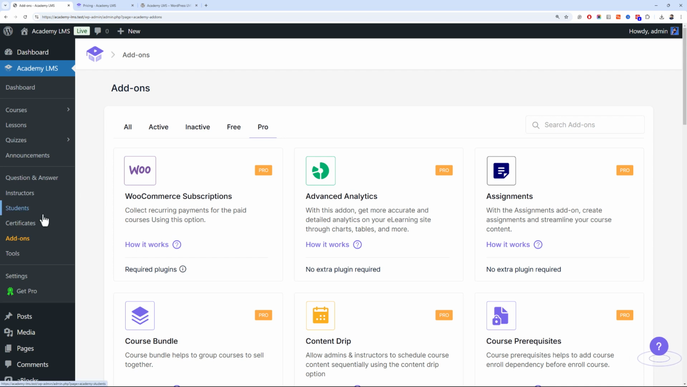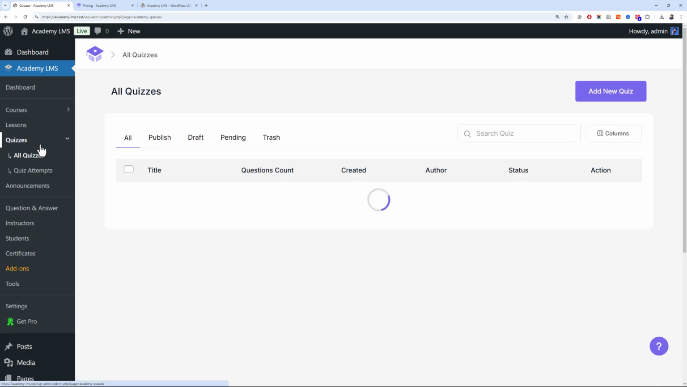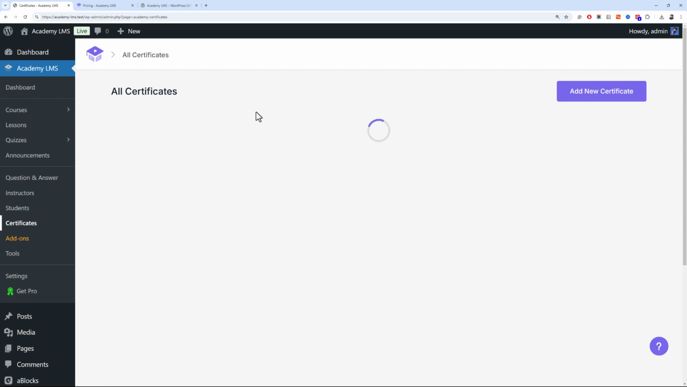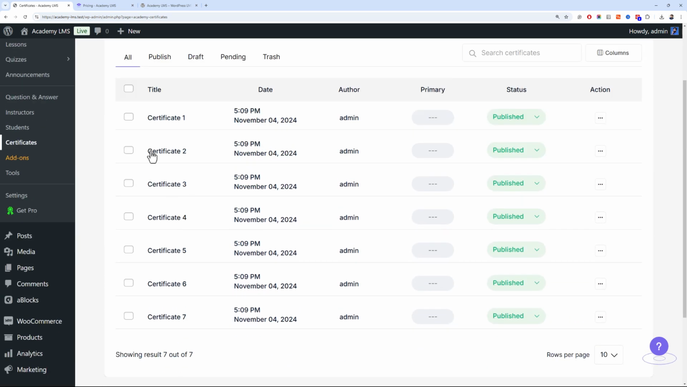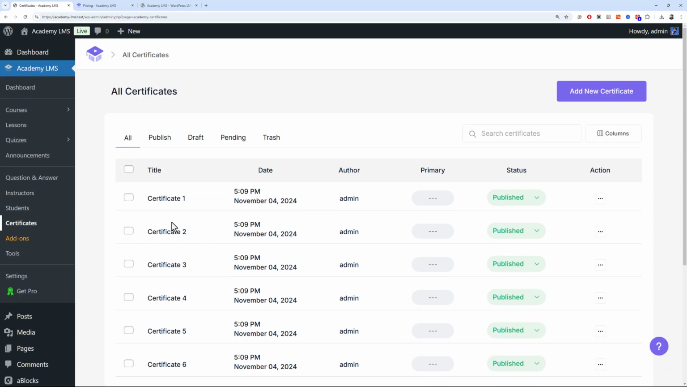So getting back to our course, we have explored the add-ons tab, and after activating certain add-ons you will see other new options like quizzes. You can now add quizzes to your courses, and then certificates. You can build your own certificates. Currently there are some dummy certificates published. You can create your own, or you can edit them and change the text or certain things.